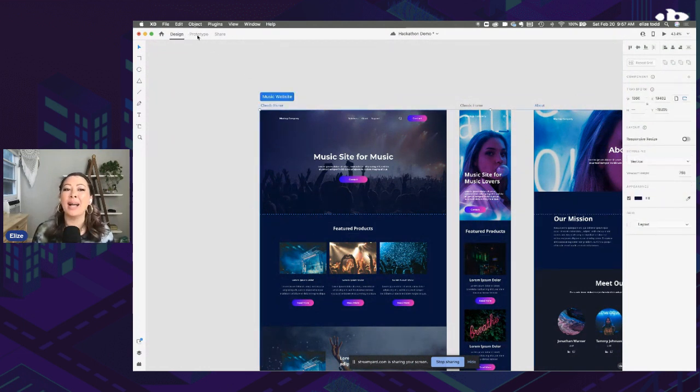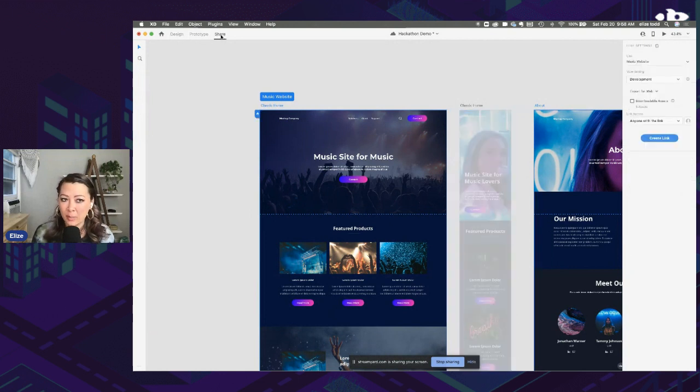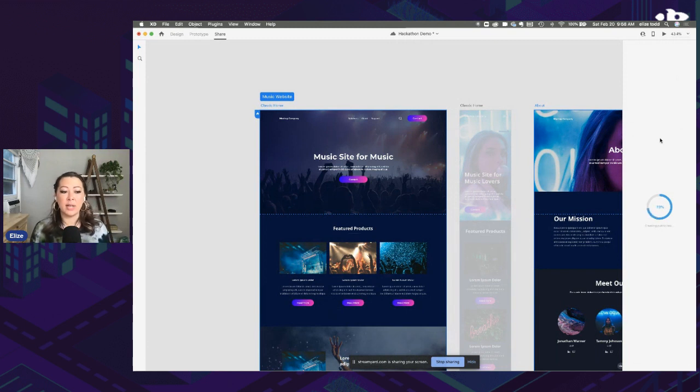Now we can go back into share mode. You can see on the right-hand side in the property inspector, it says downloadable assets, 5 assets. So there's 5 things that the developer can download. I'm going to select that. Those are things that they can download. Then I'm going to select create link. And now this is going to create a whole link that we can share with the developer.